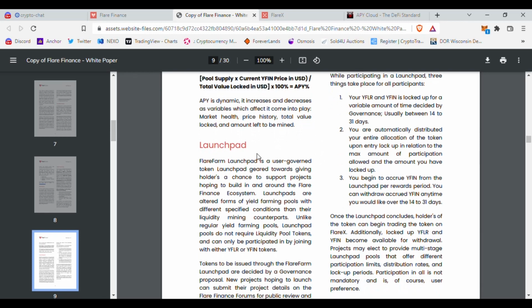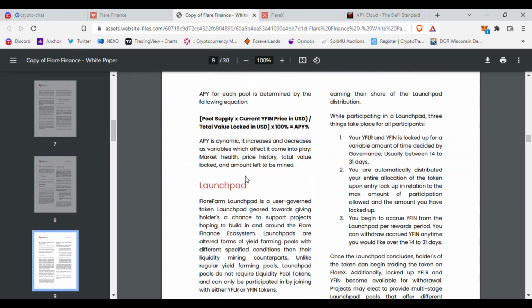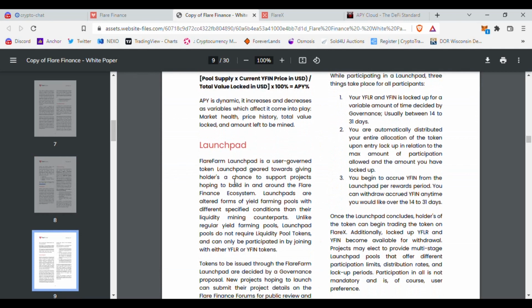So now launch pads. The FlareFarm Launchpad is a user-governed token launchpad geared towards giving holders a chance to support projects hoping to build in and around the Flare Finance ecosystem. So this is for new tokens that want to be brought on. Launch pads are altered forms of yield farming pools. The farming pools are what we've just been talking about, where you're locking up a single asset or dual asset. The launch pads are an altered form of yield farming pools with different specified conditions than their liquidity mining counterparts.